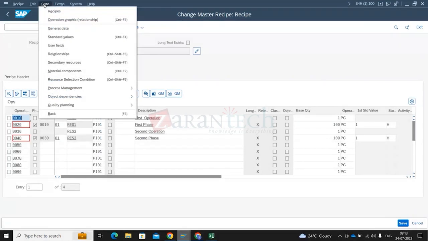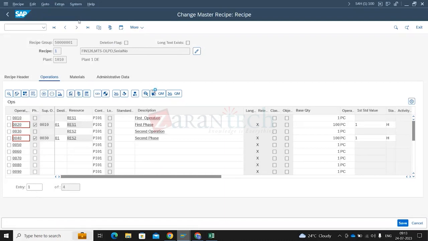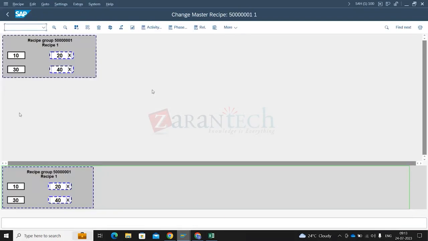Before that, there is an option here to see the graphical representation of the relationship. So you click down here before we go in. It would show me that 10, 20, 30, 40, none of them is connected with each other, right? 10 and 20 are inherently connected, this is operation, this is phase. But 10 and 30 are not connected. So how will the system know when to do what?